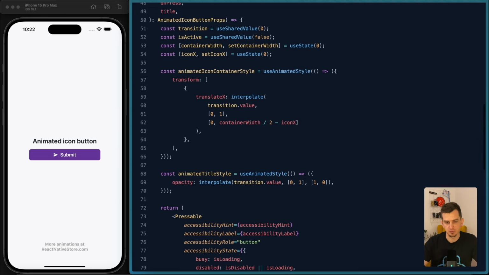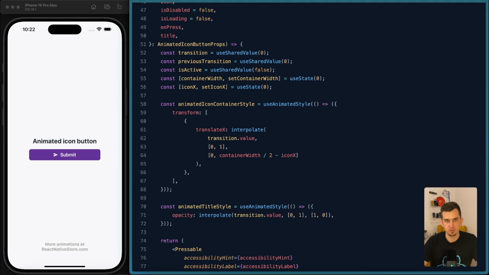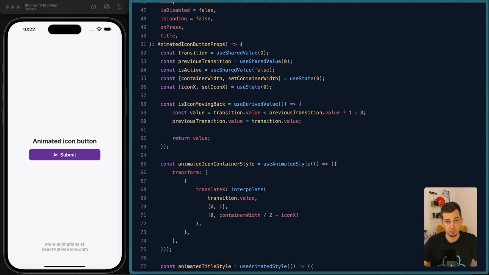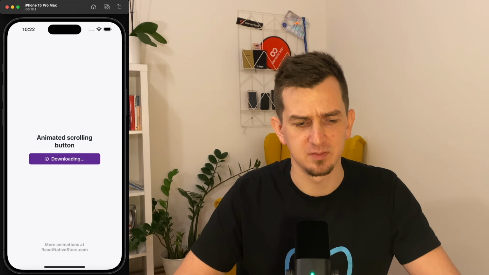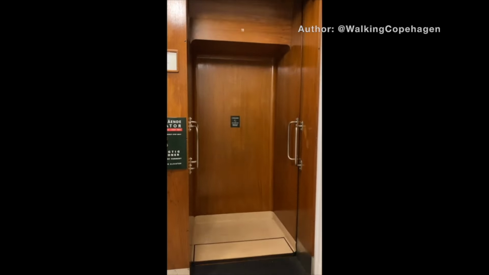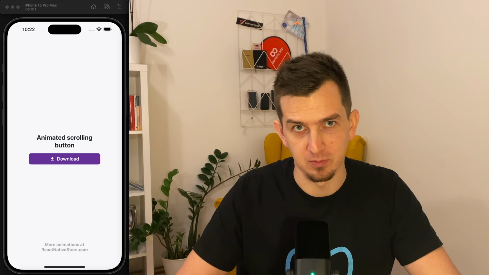We need another shared value. Then we can check if the current transition value is lower than the previous value. And based on this, we can change the icon's direction. I don't know who invented this, but probably the same person who invented these elevators. But it's a bit popular, so let's do it.